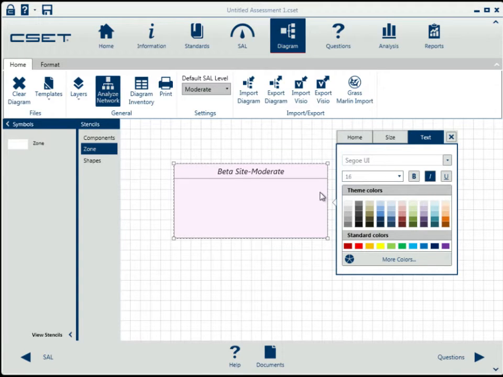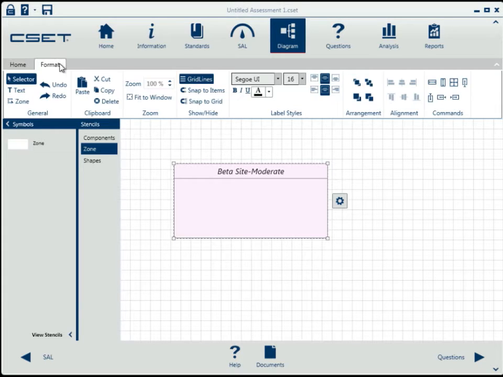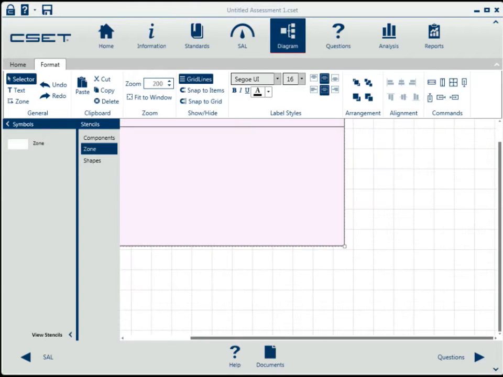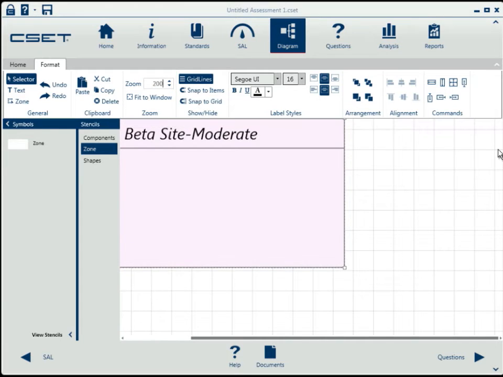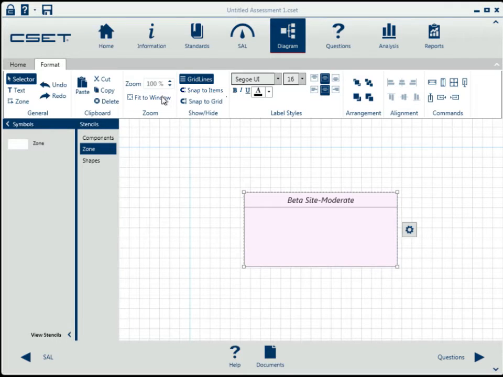To change the visibility of the diagram, we can zoom in or out by using the mouse wheel or the zoom functionality under the Format tab. Using the scroll bars, we can adjust the position of the item within the diagram window. Selecting Fit to Window centers the diagram and sets the zoom to 100%.